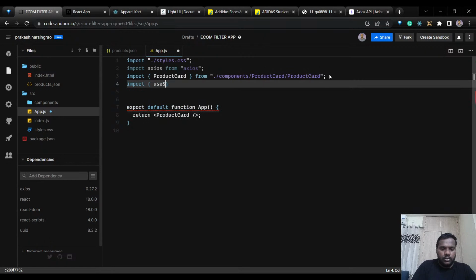So I'll just write import useState, comma, useEffect, from React. If you understand this thing, you can use any JSON file. The approach is quite simple, or quite similar.